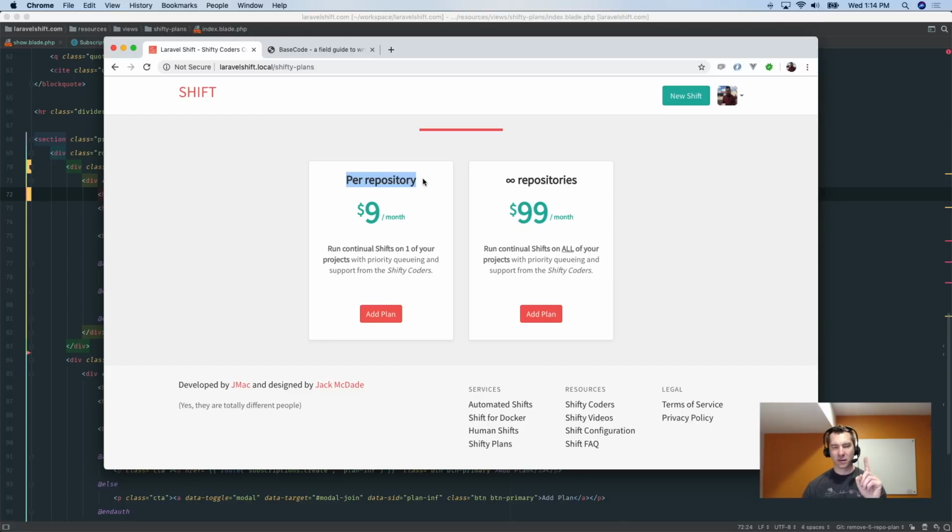Again, a little guidance, going back to the responses that I've gotten already. There's a little guidance now of like, okay, look, per repository, it's $9 a month. So I don't have to say per month per repository there. And then we've got unlimited repositories for $99 a month.